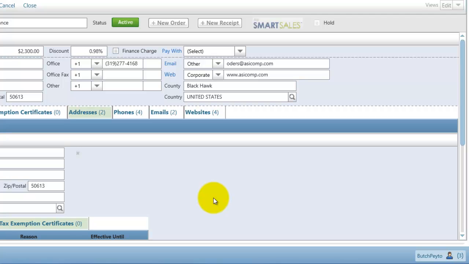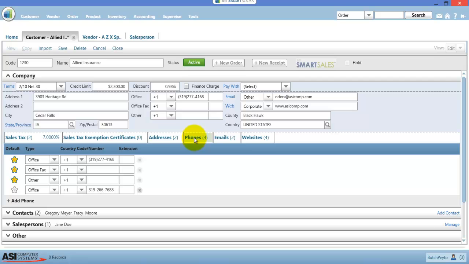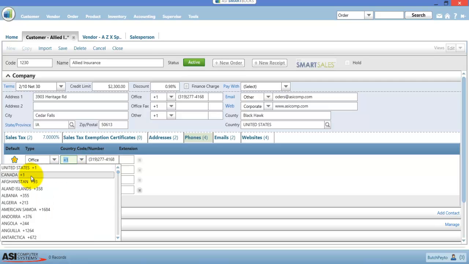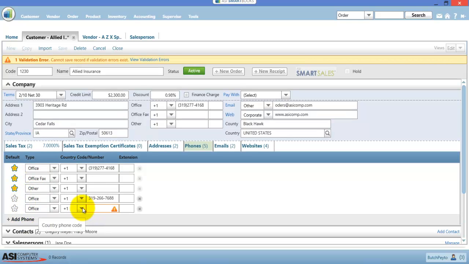The final new enhancement will be unlimited phone numbers. Unlimited phone numbers will allow a default for each type. The different types include office, office fax, other, and order fax. Our next column over is a country code. Selecting the drop-down arrow, you can see the different country codes available. When you add a new phone number, it automatically defaults to the United States.